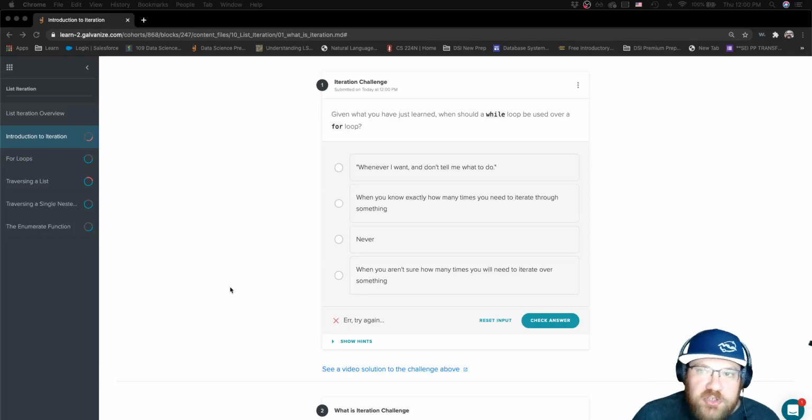In our introduction to iteration, we have three multiple choice questions. The first question asks, given what you've just learned, when should a while loop be used over a for loop? First choice, whenever I want. Don't tell me what to do. Probably not the right answer, but we'll see if it ends up being the best one.